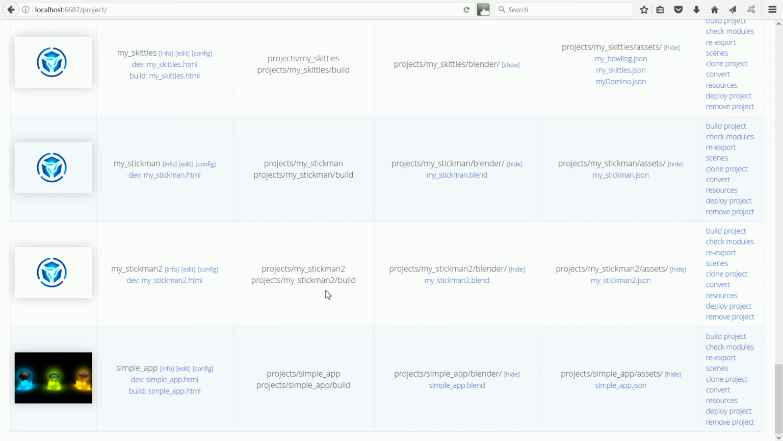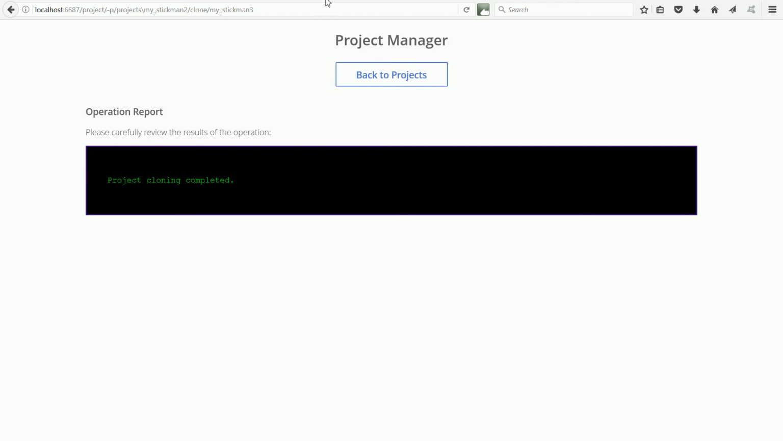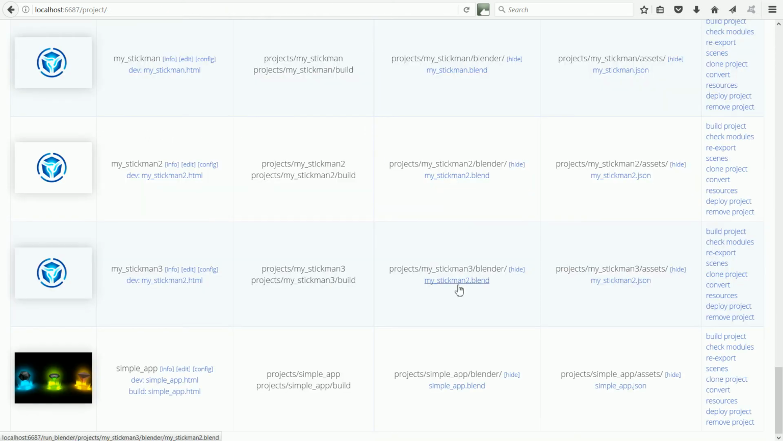Before making changes, it's a good idea to make a backup of the project. You can use Project Manager to make a copy. Click Clone Project, call the new project my_stickman3 and clone. The files have the same name, but they are duplicates in a different folder.